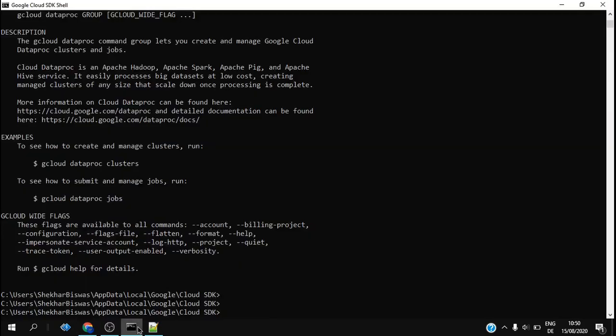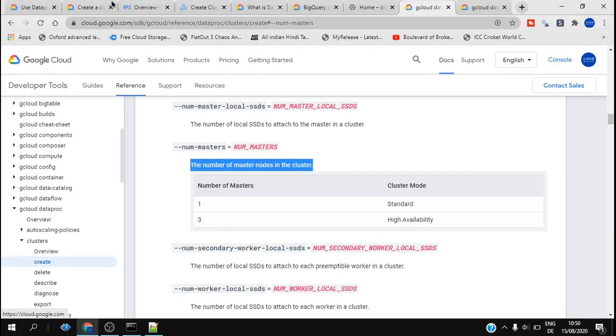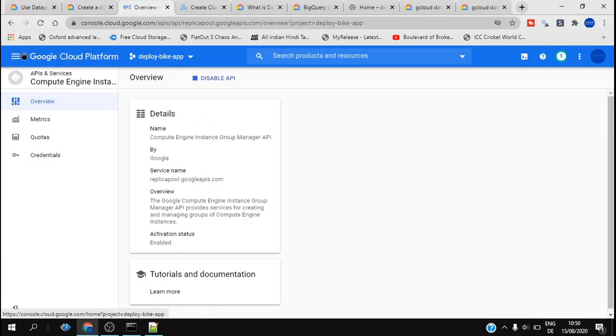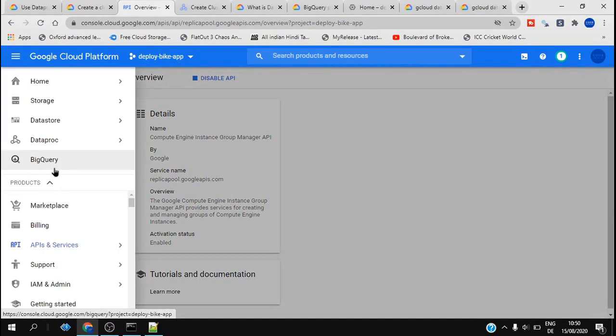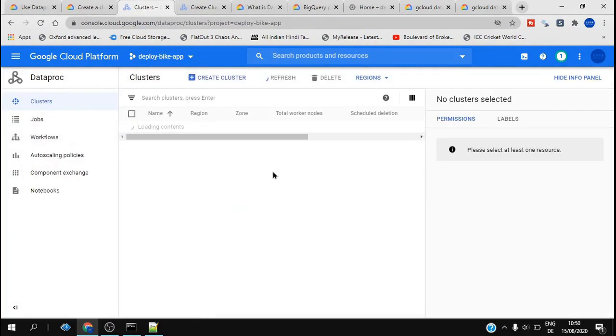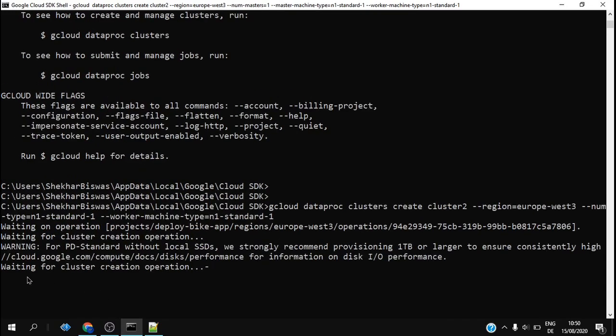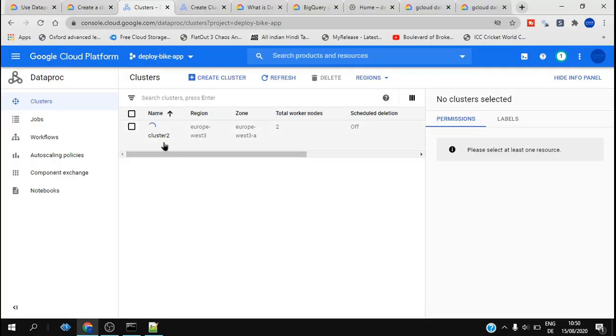So I create this cluster here and paste this command here, so it would basically create the cluster too. So if we go here and click on Dataproc, again, it is basically doing the cluster creation. You can see waiting for cluster creation operation. And now if I refresh it, you see that the cluster is being created now.